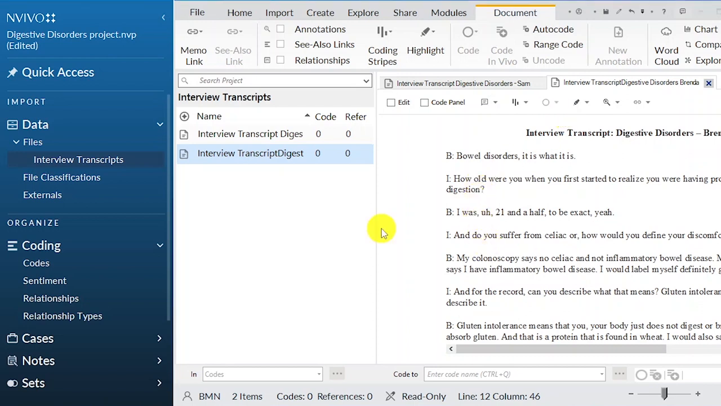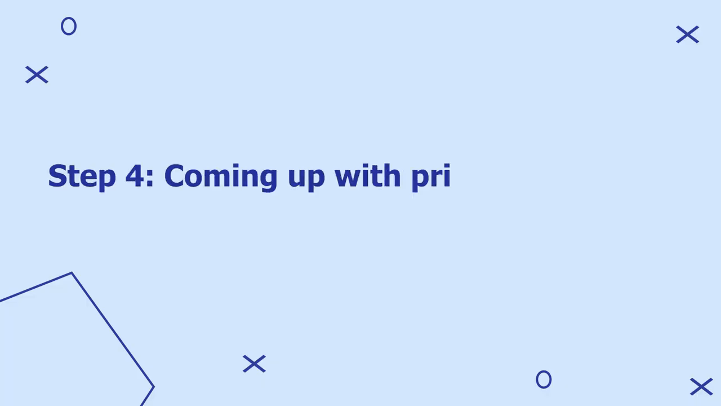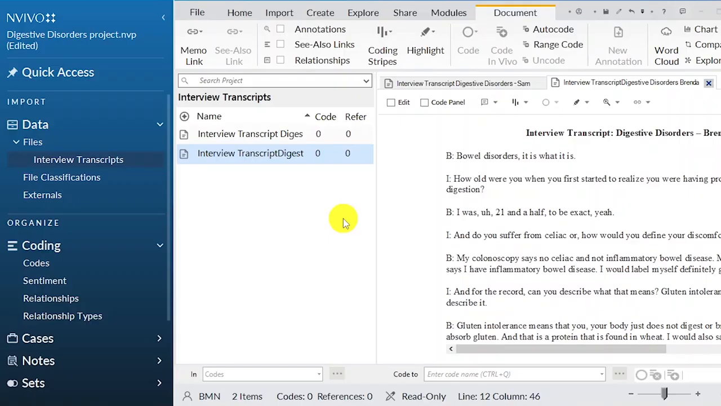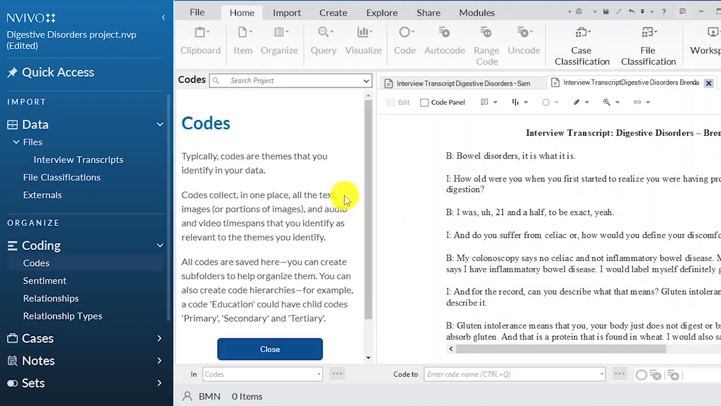After skimming the interviews, you are ready to go to the fourth step of qualitative data analysis, which is coming up with primary themes. Now, it's important to use what we call the hierarchical method of coding, where you have a primary theme and then the sub-themes under it. We want to determine the primary themes that we will use to code our data.